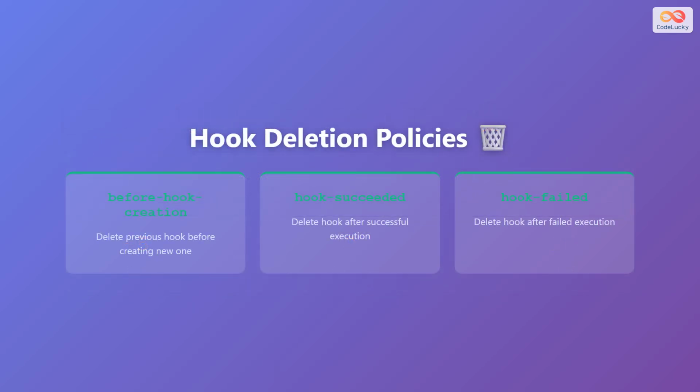Unlike regular Helm resources, hooks are not automatically cleaned up when you uninstall a chart. That's where deletion policies come in. The before-hook-creation policy deletes any previous hook resources before creating new ones. The hook-succeeded policy automatically deletes the hook after it completes successfully. The hook-failed policy deletes the hook only if it fails. You can combine multiple deletion policies to control exactly when hook resources are removed from your cluster.